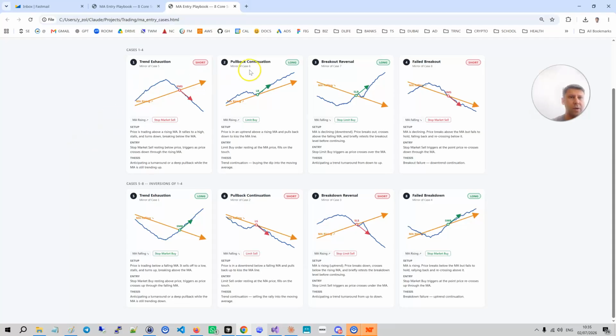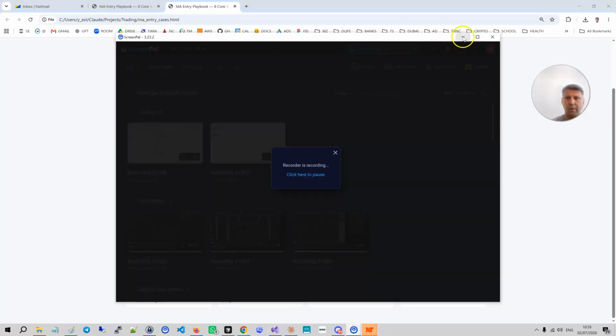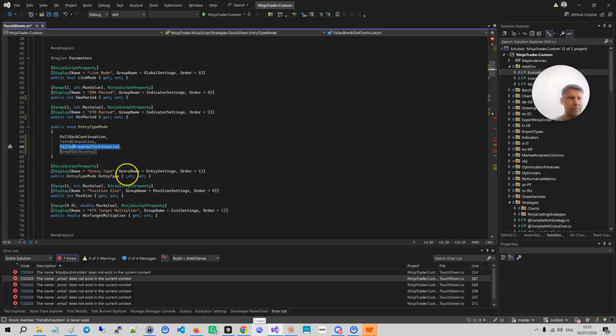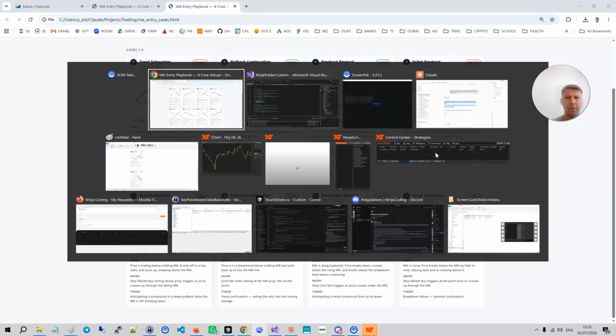Let's call this one pullback continuation. Trend exhaustion, that's this one. Oops, sorry about that. Breakout reversal and failed breakout continuation. That'll do. Let's hit the code.